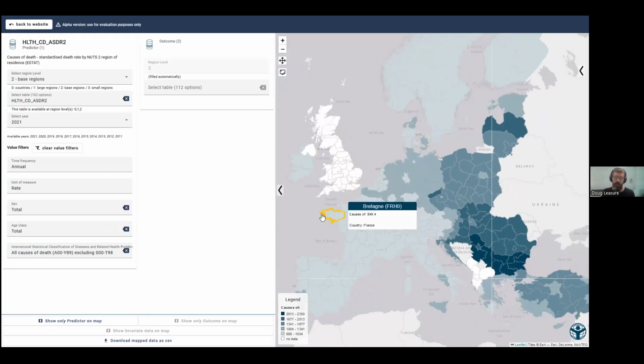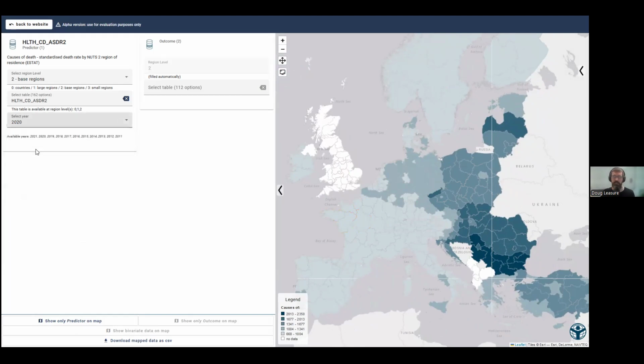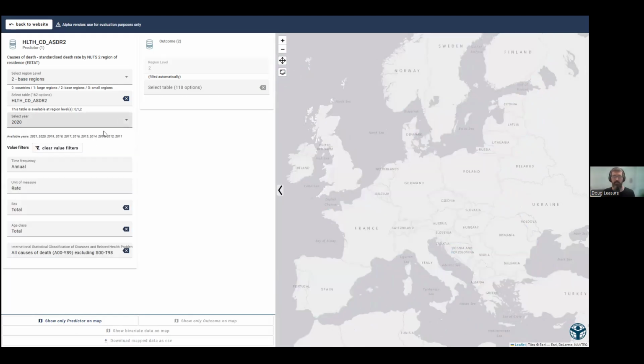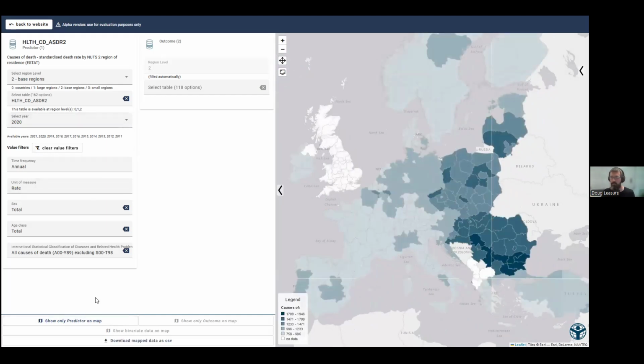We can hover over these individual units and see the death rate data along with the country name and the administrative unit name. We can pretty easily change the year to see how that data looks in different years. So I've just chosen 2020 and then clicked Show on Map again.